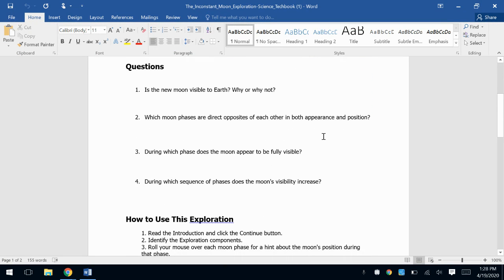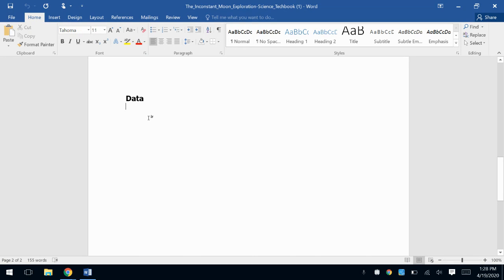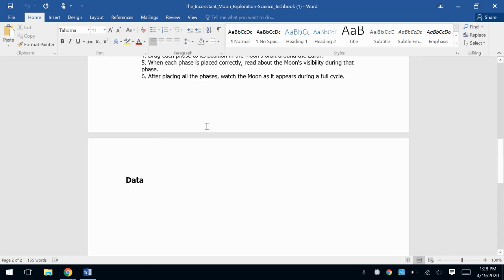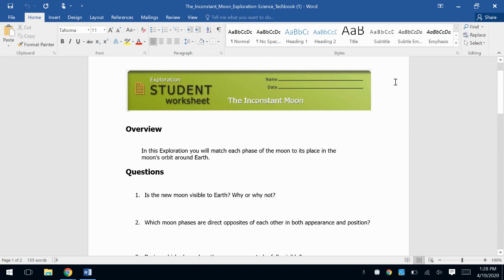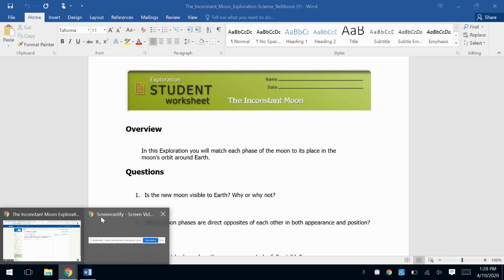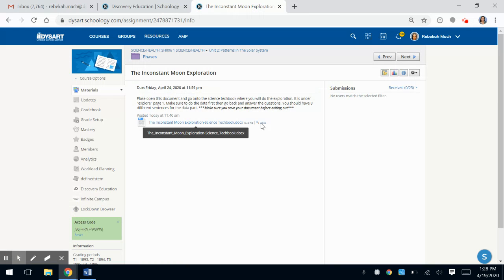But remember, you go all the way down to data first. So you're going to go here, should have about 8 sentences about each of the phases. Then you'll go up here and answer these 4 questions and then turn it in. Okay, so once you have that and you turn it in, go back to your main page.